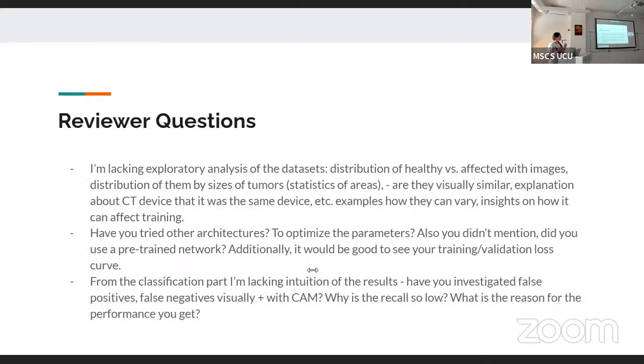About CT devices, I suggest that it's the same CT device because we use only one data set. While an issue we can have if we use several of them is that the CT devices may be different, and there needs to be some thresholding or some additional preprocessing added. About architectures and parameters, we can't actually use a pre-trained network itself because our images are one-layer images, while RGB images have three layers, and most of the models have three layers for input.